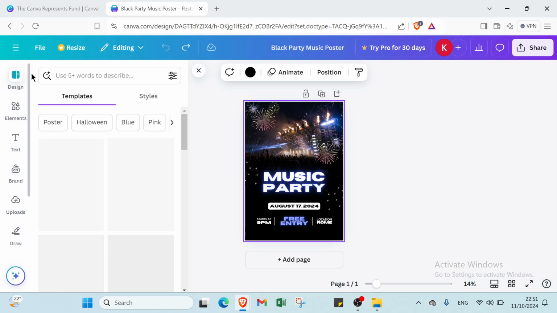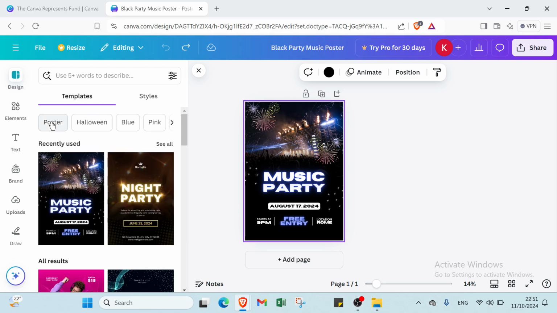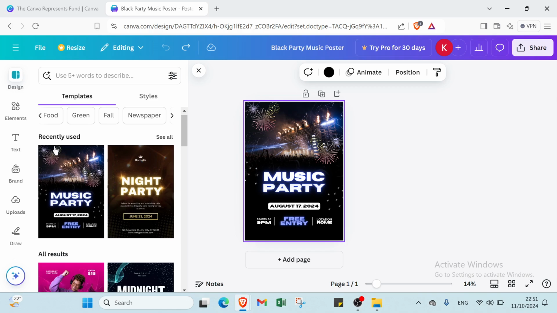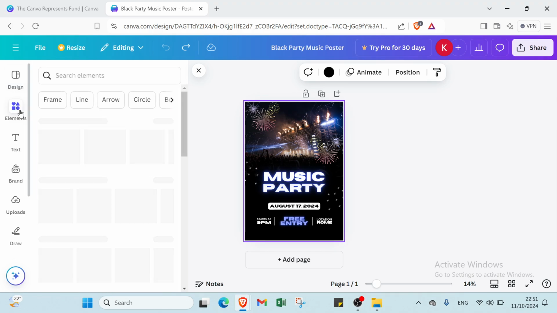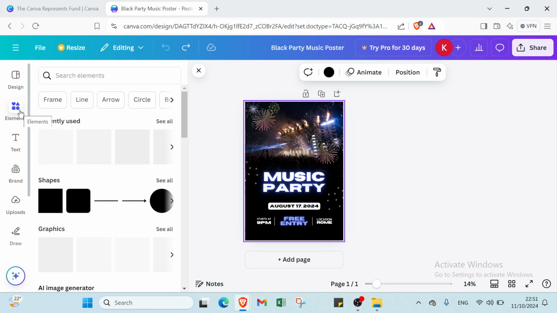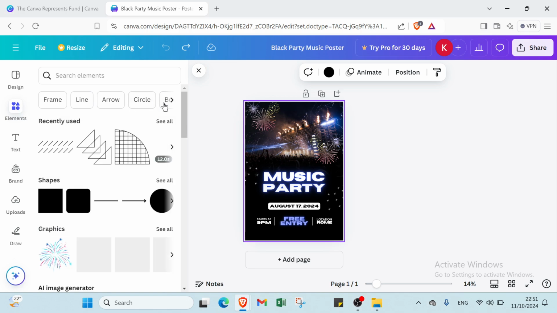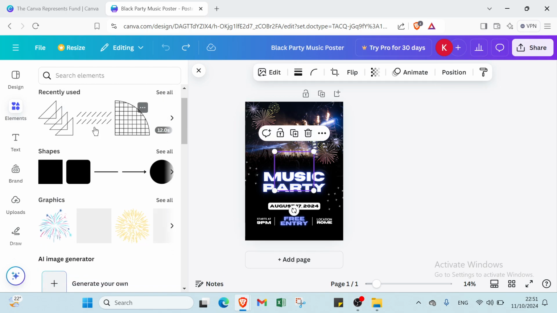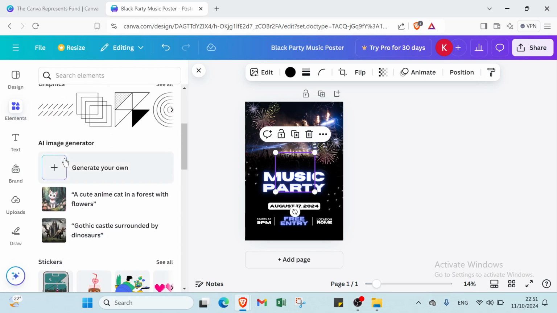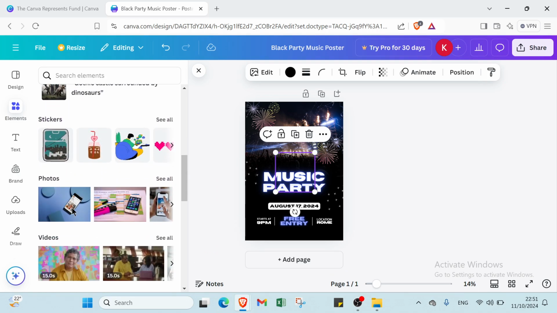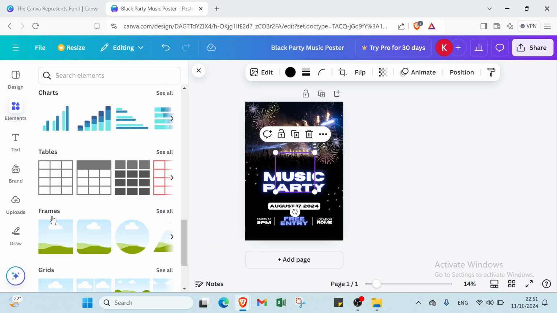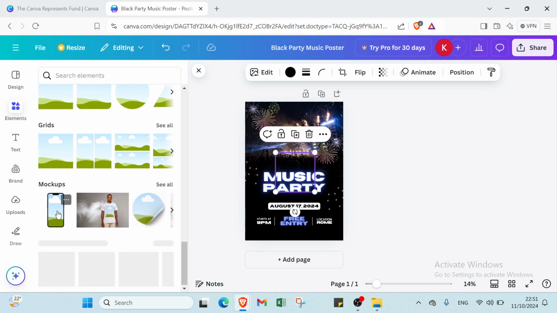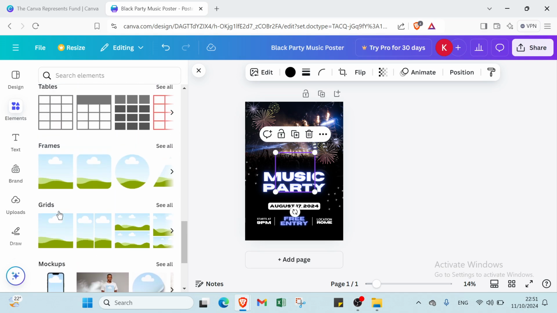Then here we have, if you want to design, for example, templates and styles. For example, here we have poster, Halloween, blue, pink. Here we have recently used, like this one. Then here we have about elements. You'll find frame, line, arrow, circle, and here we have like that. Then we have shapes, graphics, AI image generator, stickers, photos, videos, audio, charts, tables, frames, grids, mockups, and collections.